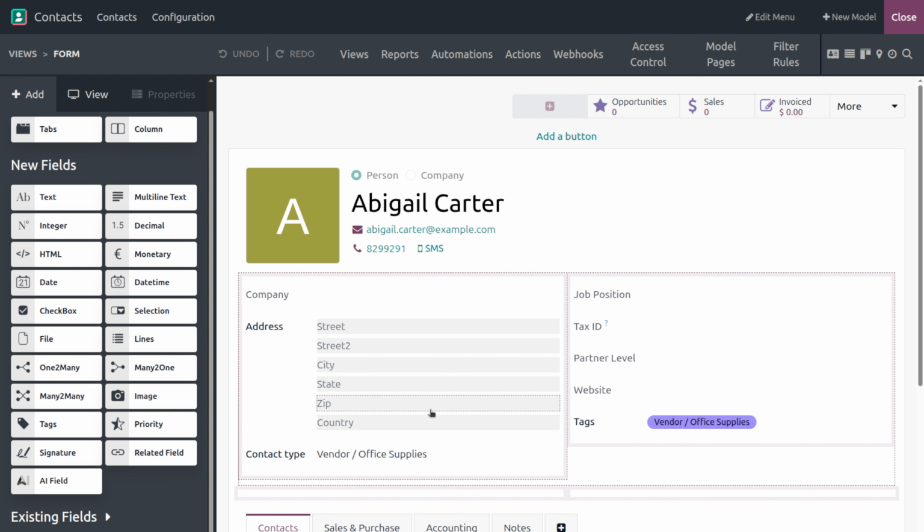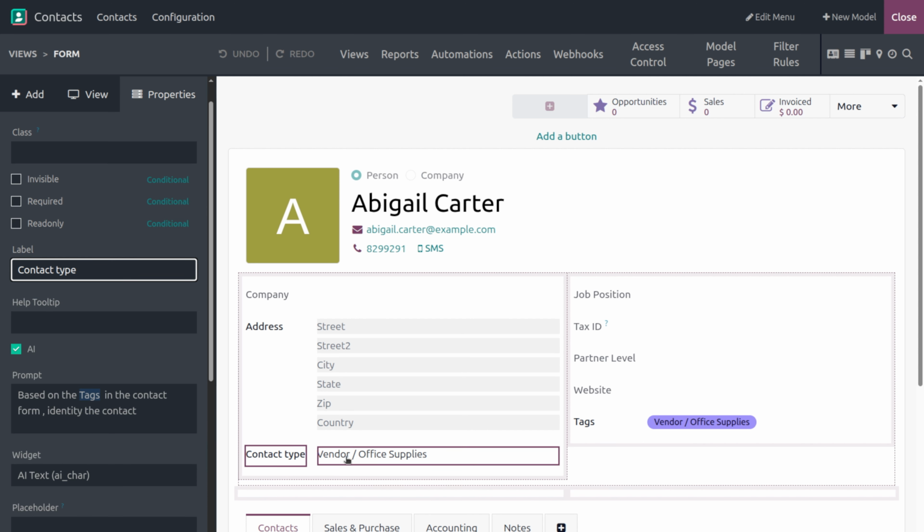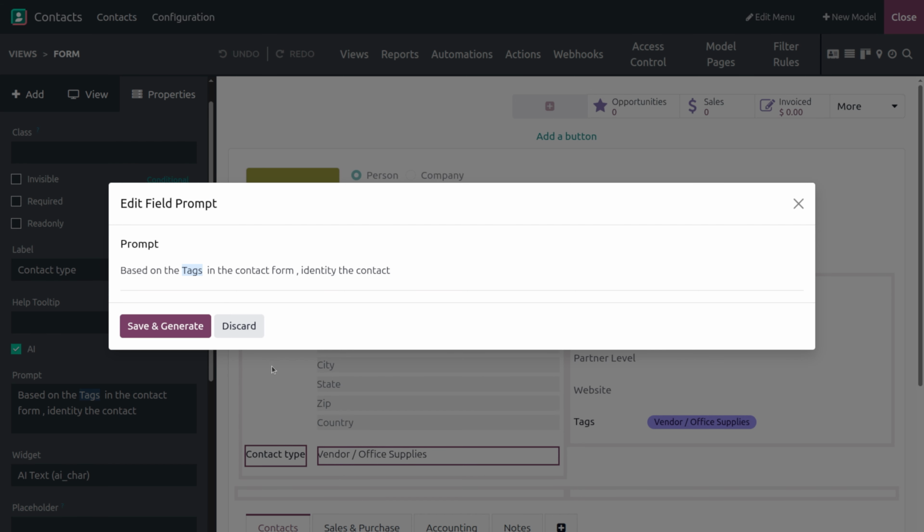In this case, I just want to know the contact type. Here you can see that I have provided the label as contact type, and upon changing the label, it will be reflected over here. I just need to get the type of the contact upon the given tags. So I'll be providing a prompt based on the tags. Tags is a dynamic field. Based on this field, we just need to get the dynamic value.